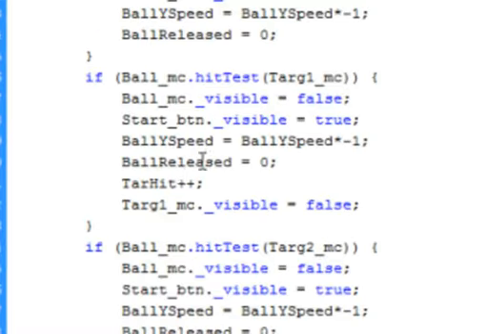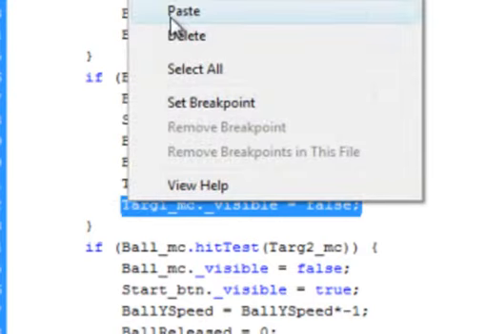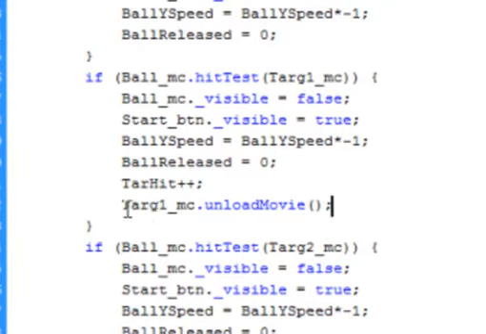right here, and this is the line that's making it invisible only. Delete that line and type in this code, tar1_MC period. That stayed the same, but instead of making it invisible, we're going to unloadMovie, small u, small l, capital M. If it turns blue, you got it spelt right. Open and close bracket, semicolon.